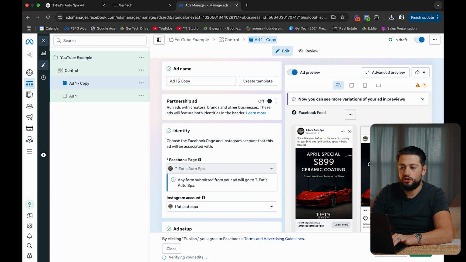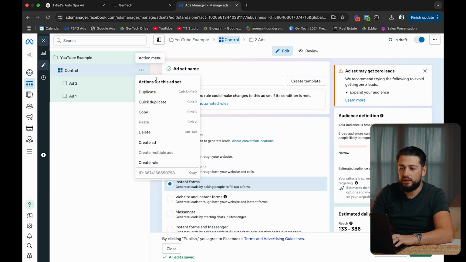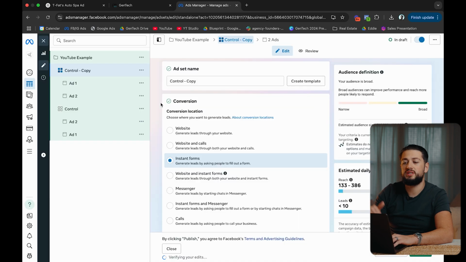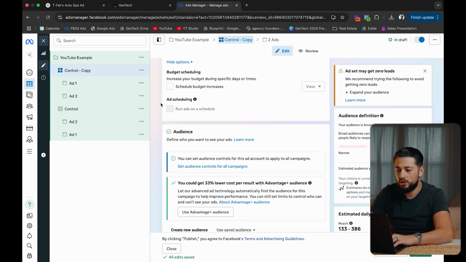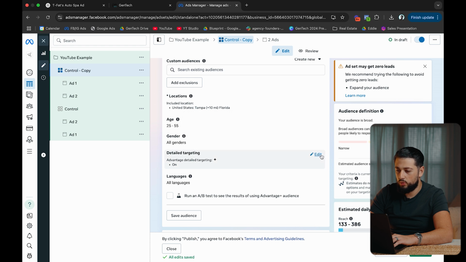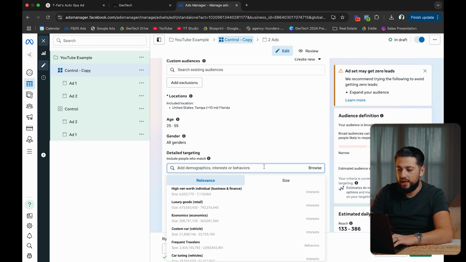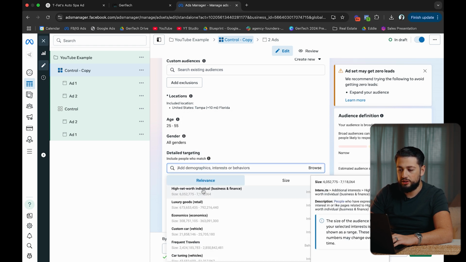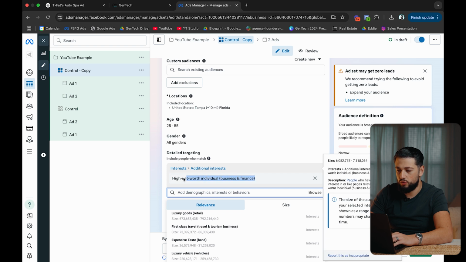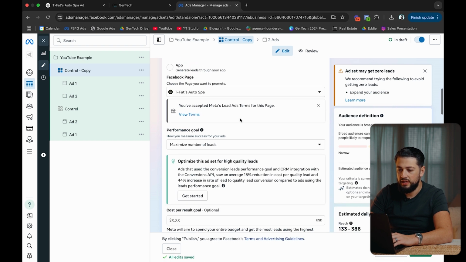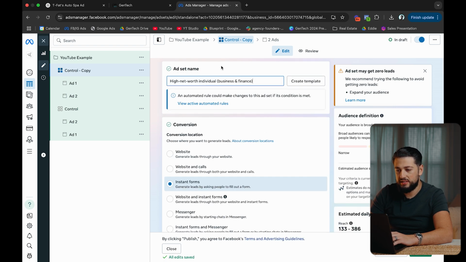All we have to do now just to stay organized is change the ad name to ad 2. And we're gonna go to control and click quick duplicate on this to test a secondary audience. So what we're gonna do here is go to detailed targeting, and you want to look up, for example, let's just say high net worth individuals. Okay, and that's gonna be the name of this ad set.